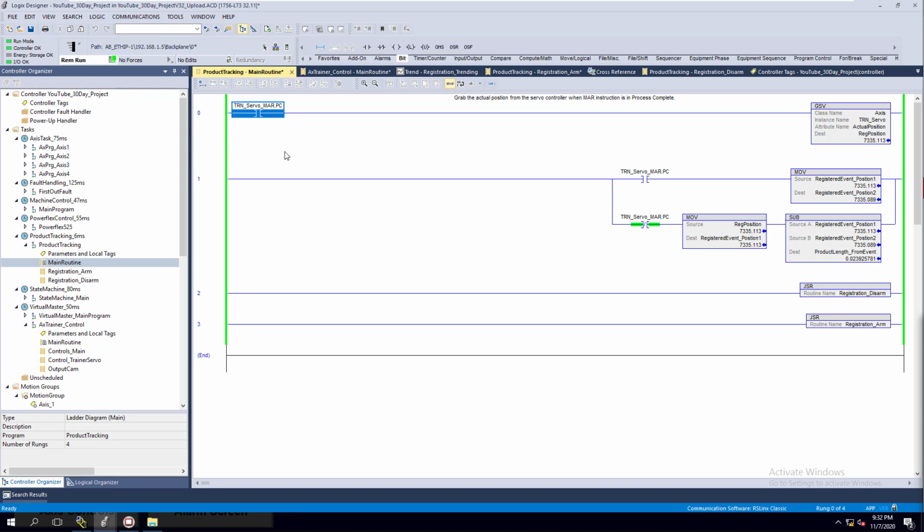So when it comes into it, every time the ARM PC, or the arm process complete, happens, I'm going to do a GSV. I'm going to grab the position of the servo. Then every time that the arm is not complete, I want to load that position into position 1. Then at the same time I'm going to do position 1 minus position 2 and get the event length.